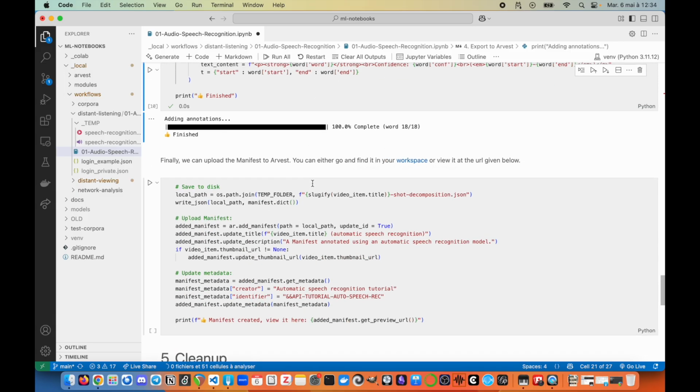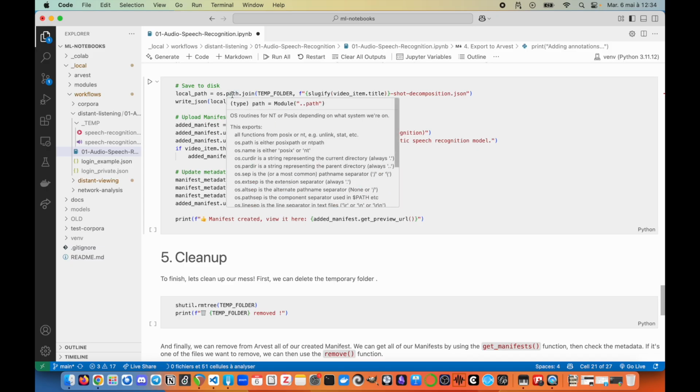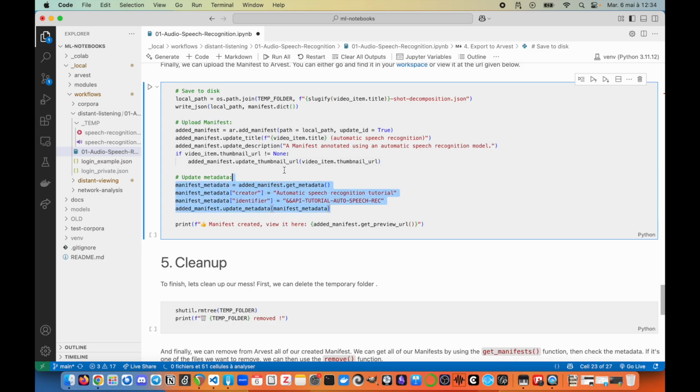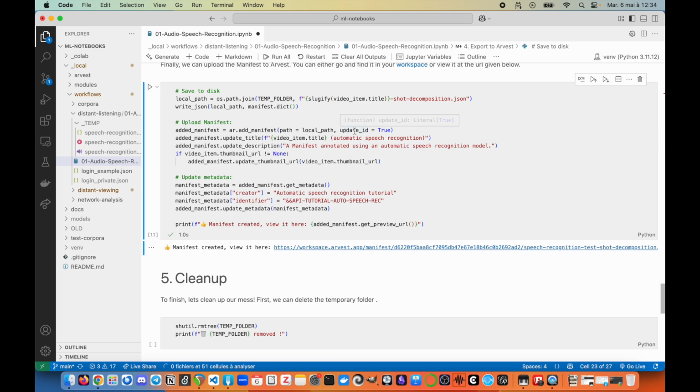Yep, that is done. And then we're uploading it to Arvest. So this is stuff that we'll have seen in previous tutorials, but yeah, we're saving our manifest to disk, uploading it to Arvest, changing some basic metadata and stuff like that, and then printing out the preview URL, which will allow us to open the results straight from our script. So there we are. I shall open it up.